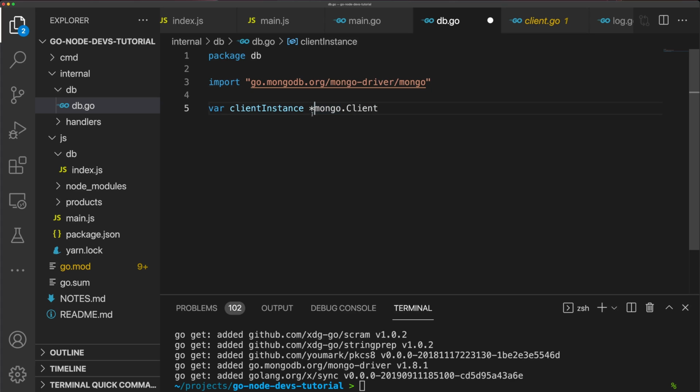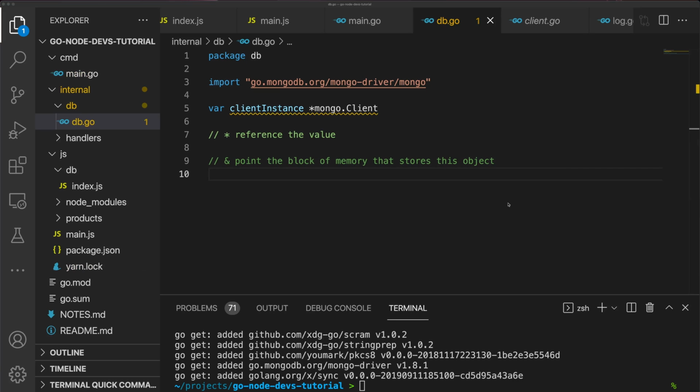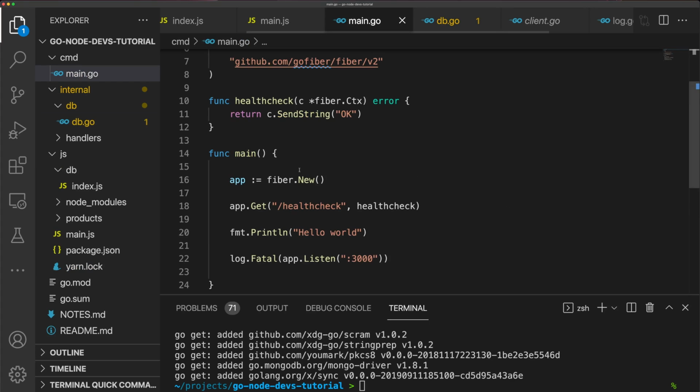And you may know that this is a pointer, and I'm not going to go into too much detail about what pointers are and what they do, but I will teach you a couple of little rules that you can use. So a star is just going to reference the value, and then we have the ampersand sign, and this is going to say point to the block of memory that stores this object. So I'll show you a quick example of pointers.